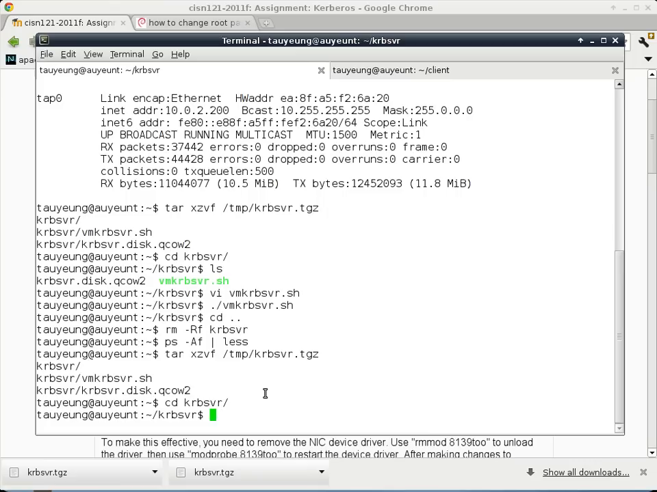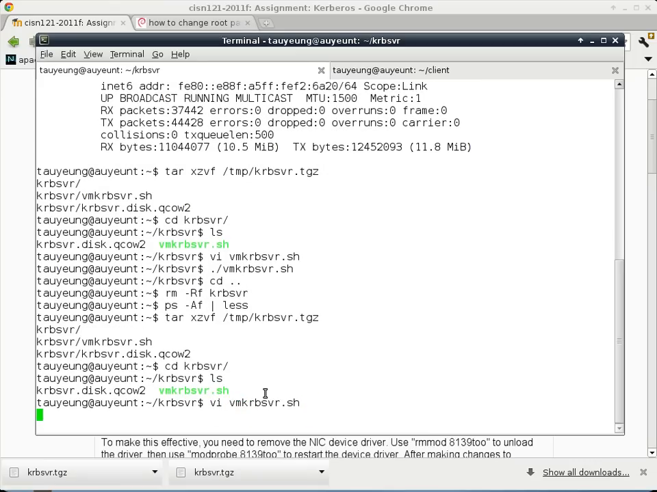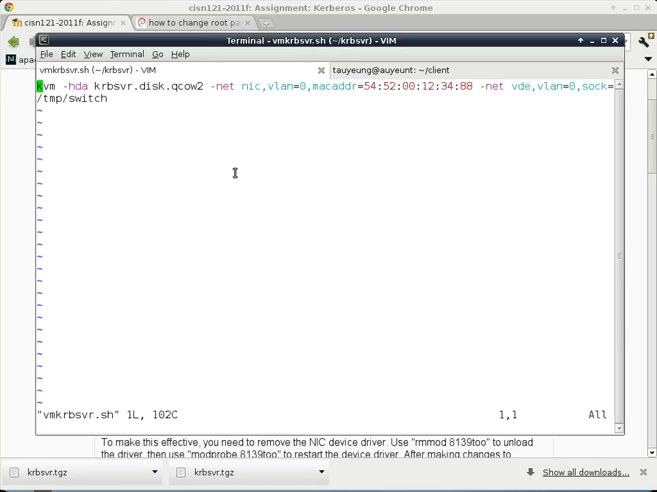krbsvr. And before we run the script, it is always a good idea to see what it looks like. In this case, it's fairly standard. We have kvm -hda to specify the disk image, -net nic,vlan=0,macaddr=... to specify that we want one network interface card, and the MAC address is 545200123488. So you have to make sure that your client does not start up with the same MAC address, because otherwise it just won't work.